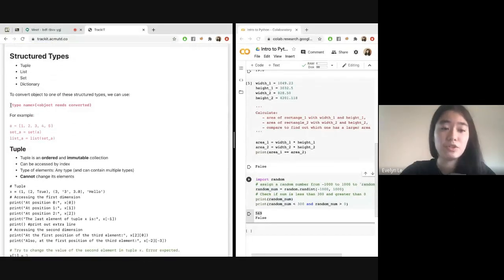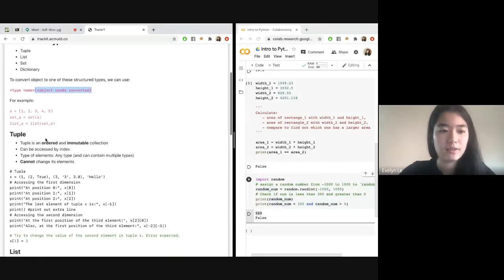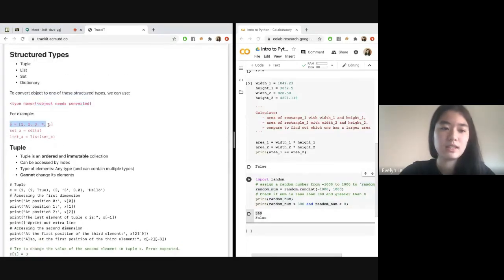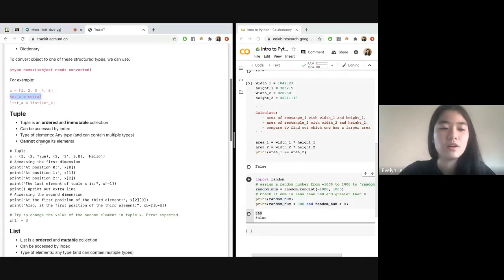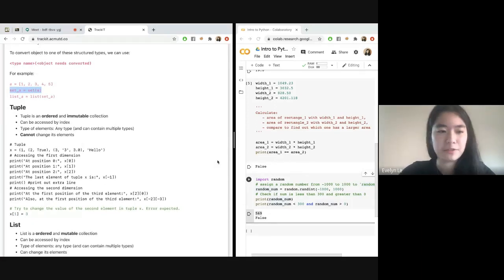If you want to convert between all of them, just give it the type name and then the object you need to convert. For example, this is the syntax of a list, and if you want to convert it into a set, just say set, parentheses, and put the variable inside. Okay. So let's move to tuple first.